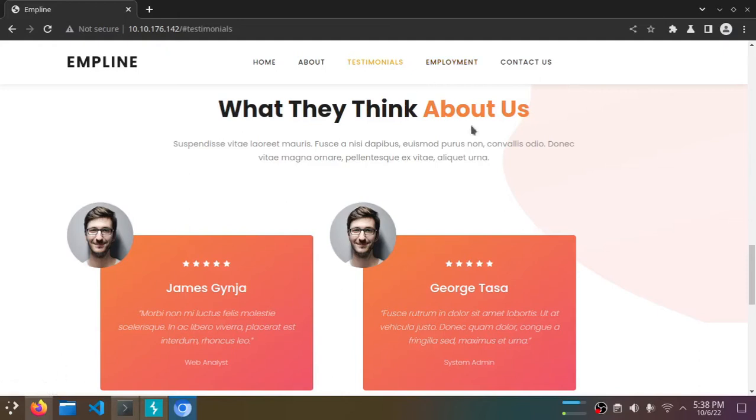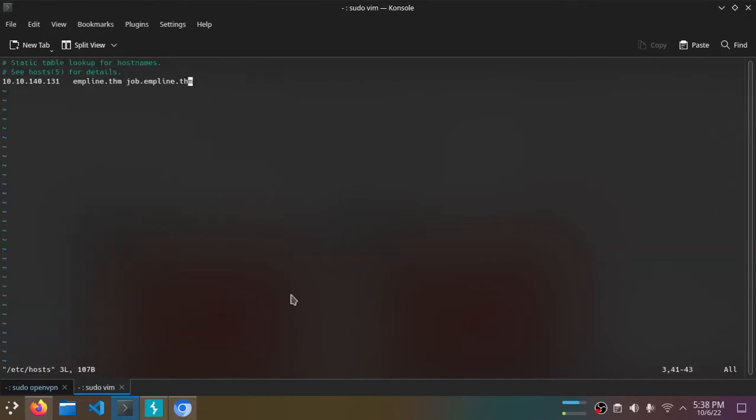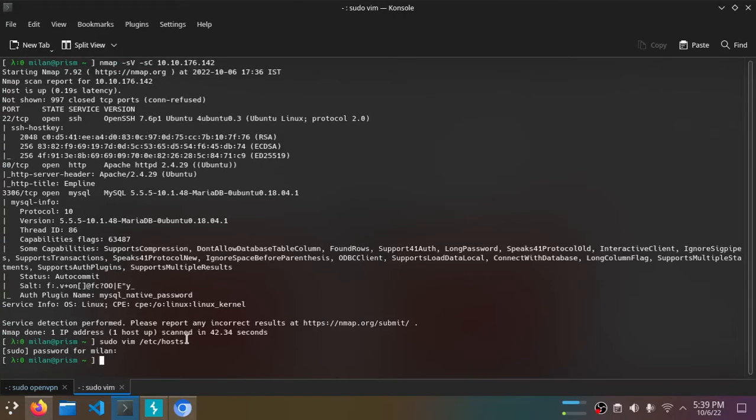So we have our little DNS thing that we can put in our /etc/hosts. So I will open up my /etc/hosts. And as you can see, I've already put those in. Let me just change the IP address. Paste it in. So I've put job.empline.thm and empline.thm to access the two sites.